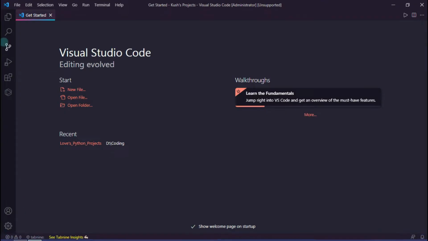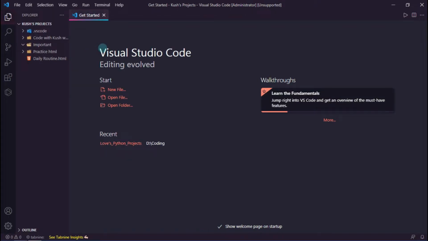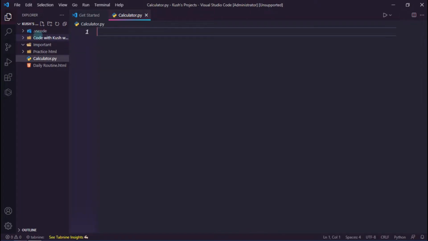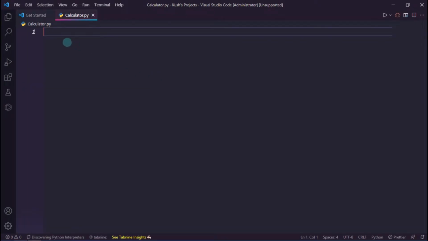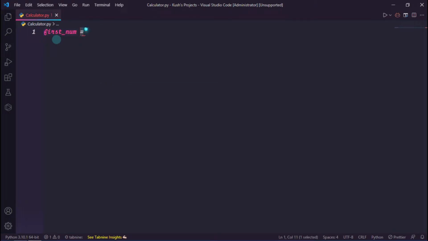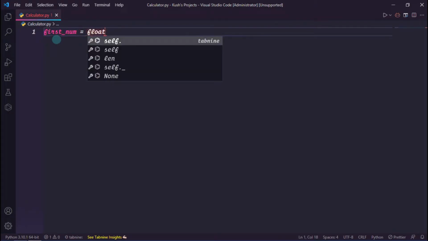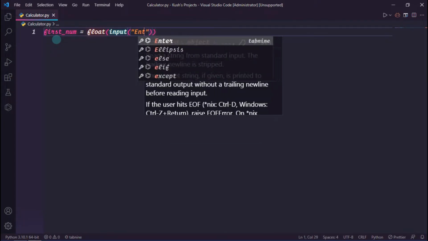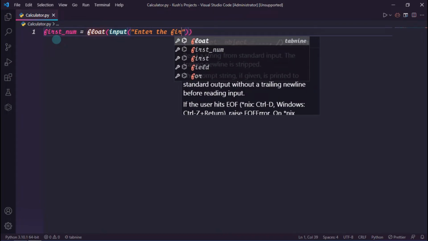For this video, I am using Visual Studio Code as a code editor. So, let's create a new Python file as calculator.py. Now let's start writing code. First and foremost, we are going to make a variable as first num. Then we are assigning it a floating point user input. In this user input, I am asking the user to enter the first value.